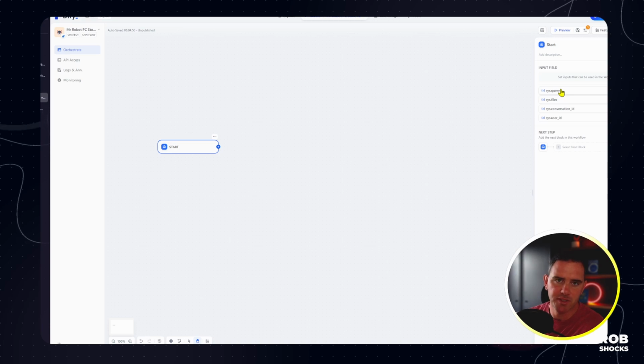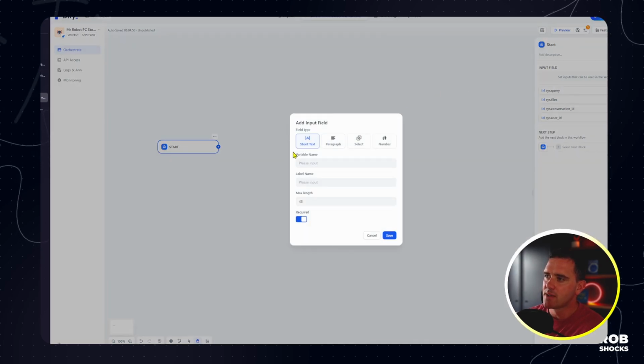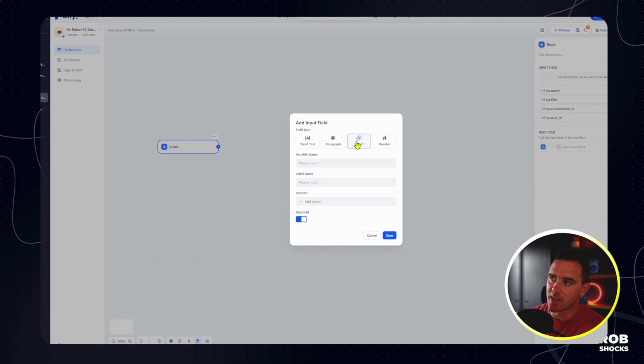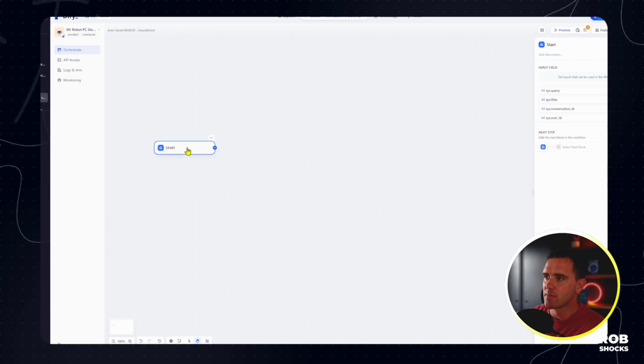Sometimes that's not there when you start it up, but you can just add it in by going to input field. The type of field that we want is a short text field. You can just call the variable name query, give it a label that the user might see, and give it a max length, and just click save. You can also put in paragraphs. You could have a selection drop down if there's multiple options. Those are our input fields. So let's cancel that for now.